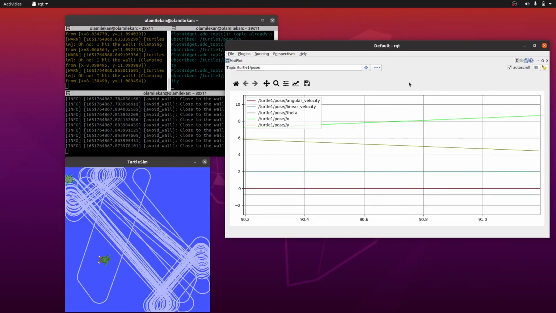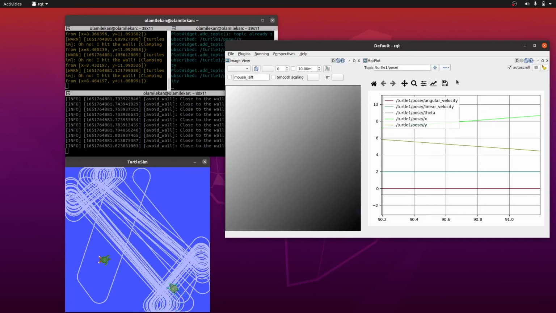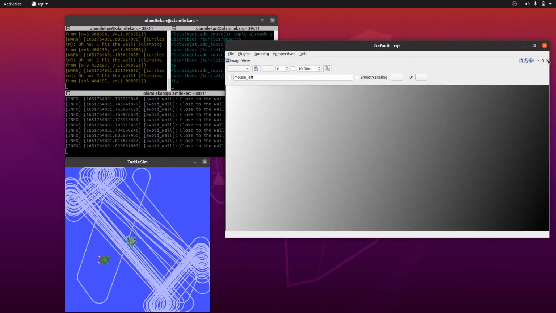Okay, so there's another tool which we can't use right now because we do not have a camera. But if you have a camera node, you can use the image view. With the camera node, you can always see the feedback that you're getting from your camera. Whatever your camera is showing you from your robot or from your simulation, you can always see it from this point.